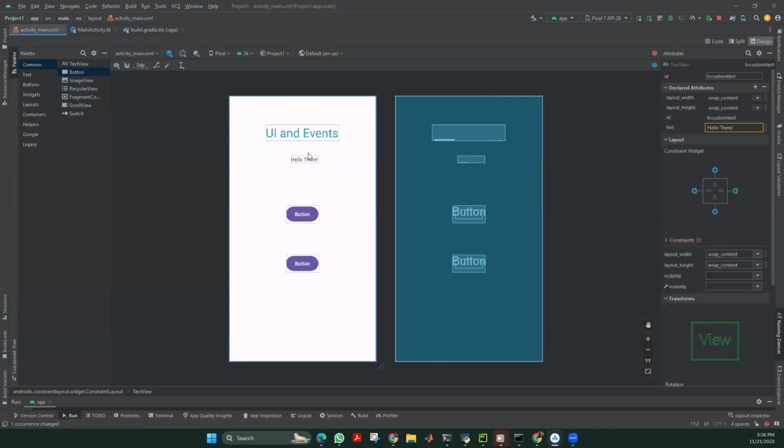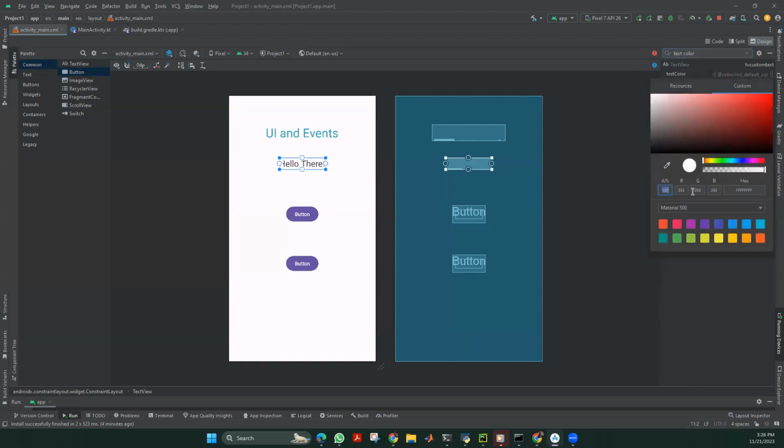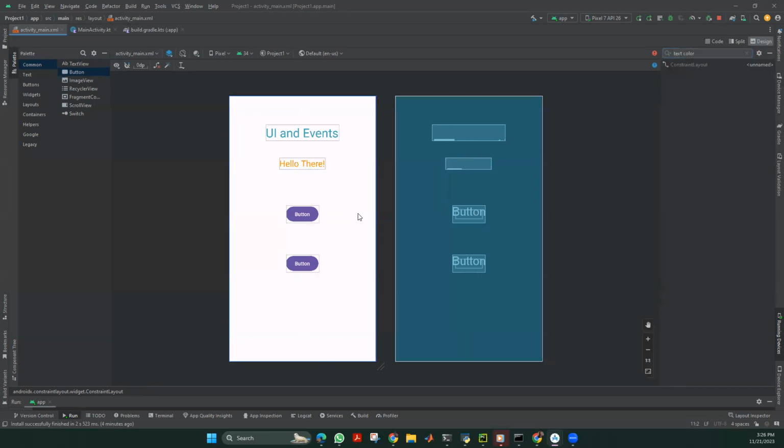I hope it is visible. Since it is not that visible, I will try to increase the text size to a high value. So it is hello there now in here. Once I have defined it like this, I can also define the text color. I can define it as green or red, or some kind of color that I prefer. I will put orange in here, and I will put the text view in the center of the page.